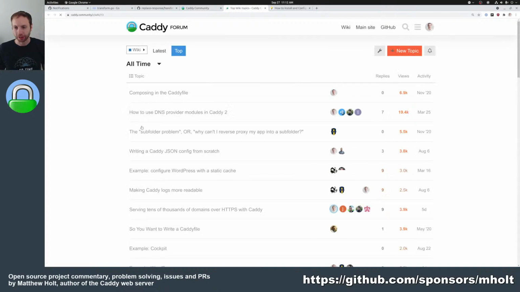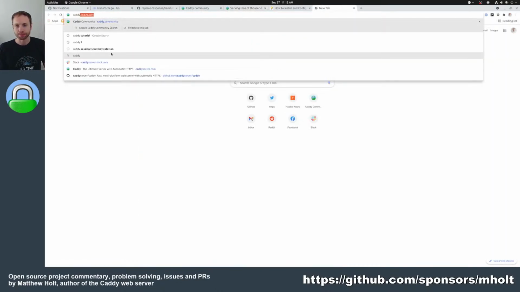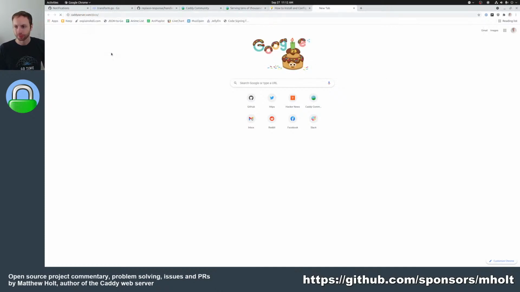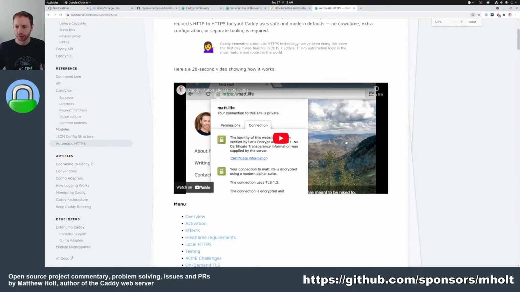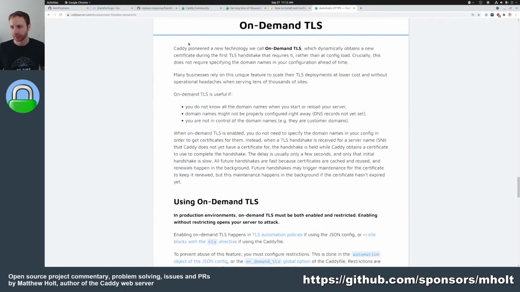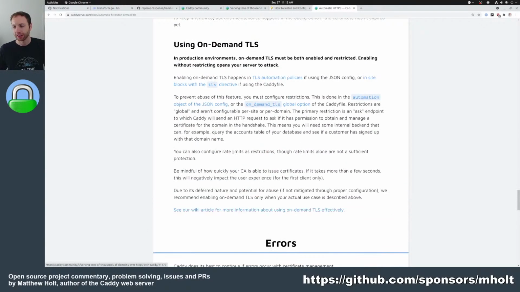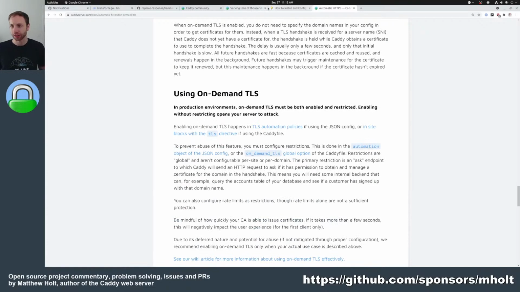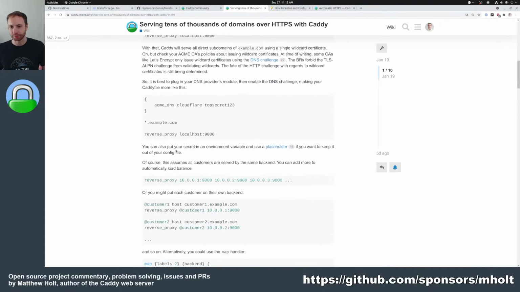Let's do that really quick, actually. So it's this article. In our automatic HTTPS page, we have docs for on-demand TLS. We explain how it works, and then we have a link to this wiki article. So we tell you how to use it, and then we have a link to the wiki article that shows you specifically how to set it up.